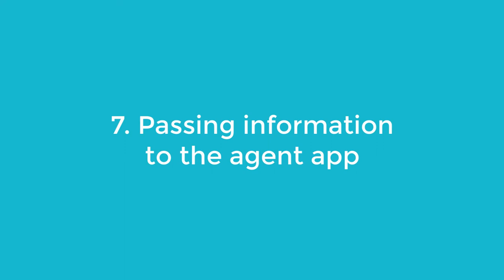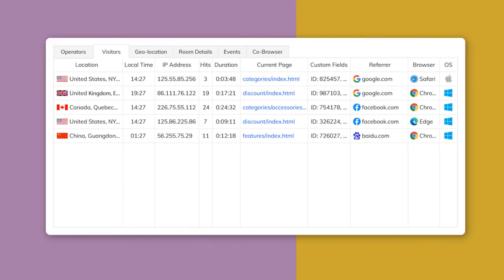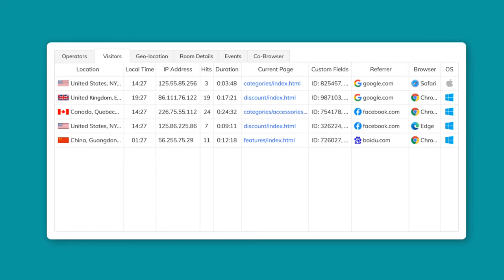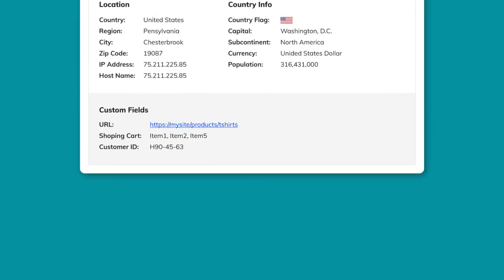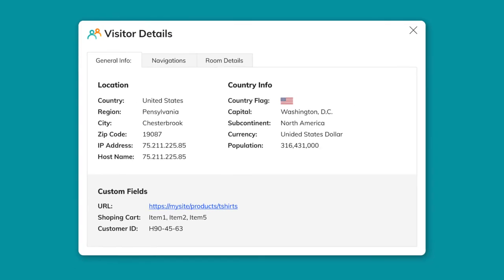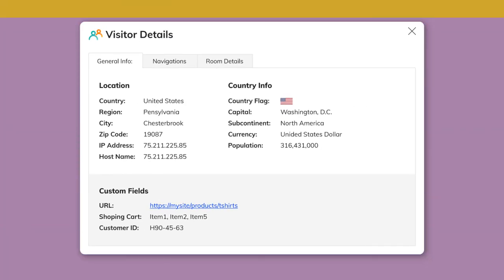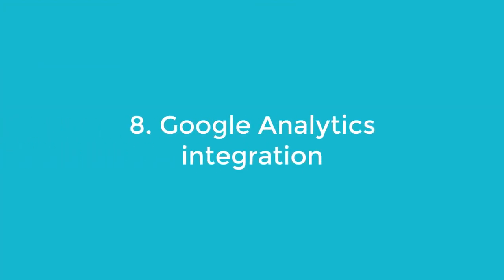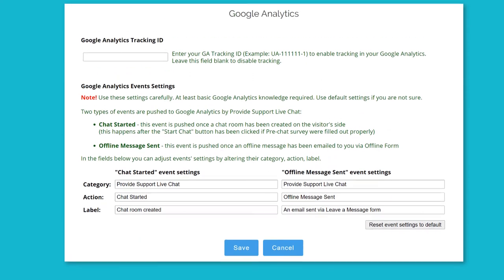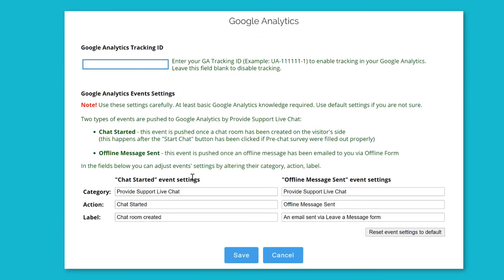Passing information to the Agent app. You can pass to the Agent app variables from your website scripting or even variables from newsletters. This way, your agents will see additional details about your customers and will be able to provide more personalized customer service. Google Analytics integration.